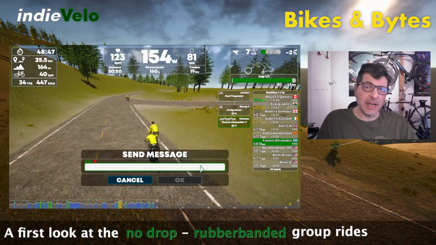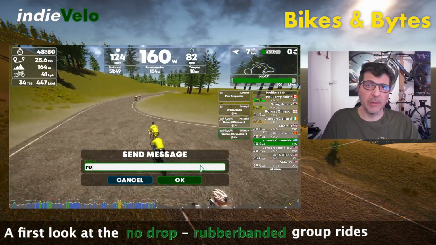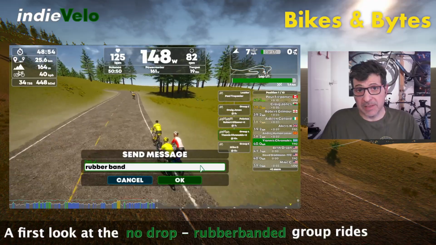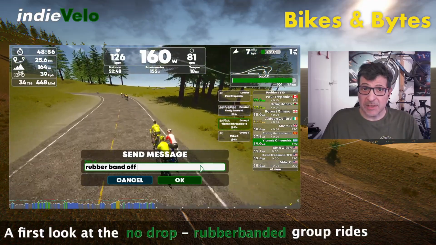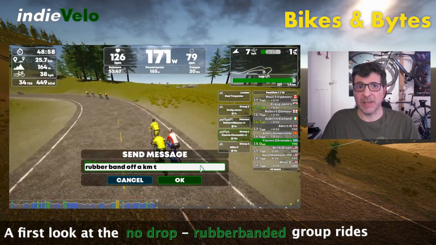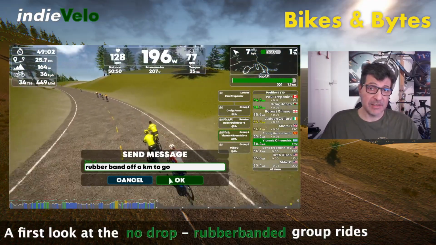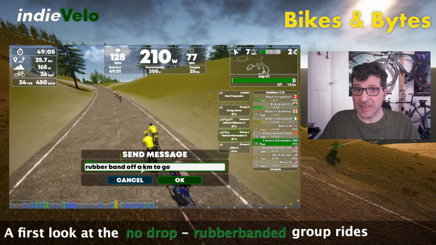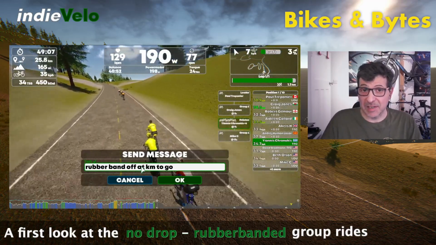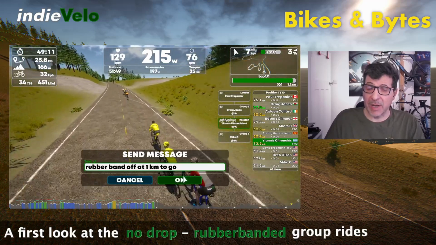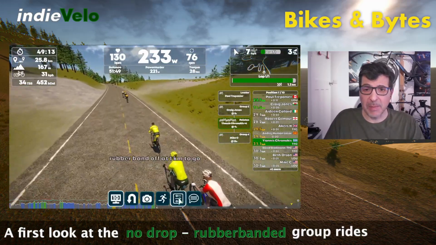I think we've seen enough, and if you want to see more, I'm going to upload the video so you can scrutinize it. But I'm just going to jump towards the end of the ride and demonstrate one of the coolest features of the indieVelo rubber banding, and that's the fact that you can disable it and let people compete. A feature which would be fantastic if Zwift had it, because people could sprint or compete for a KOM or the finish while the rest of the ride is rubber banded.